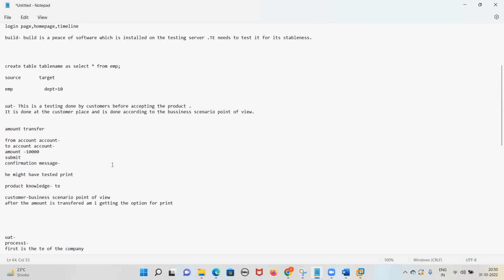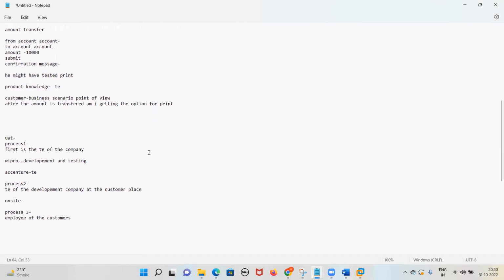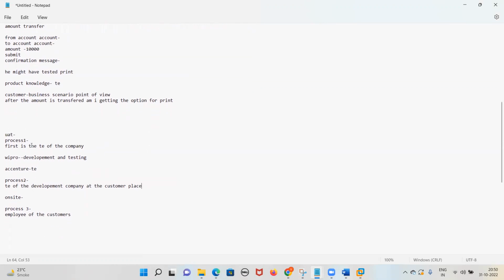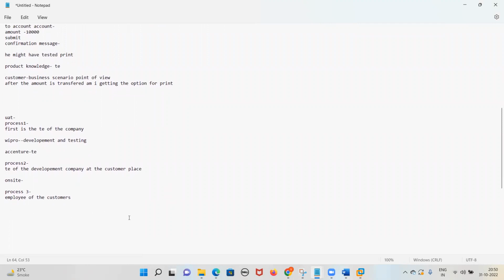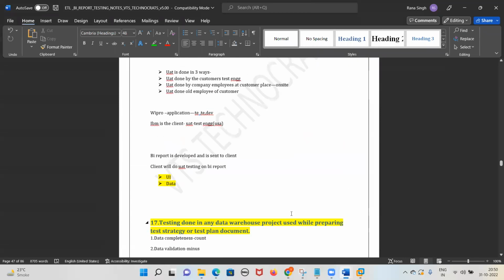Yes, sir. Then I told you this example, where I told how test engineers test and how the customer thinks. Then I told you the process. First is the test engineer of the company itself, that means the company itself, where we will do it. Next is the test engineer of the company at the customer's place. So they will go on site and do the testing. And next is the employees of the customer, who can do the user acceptance test. Am I clear, guys? User acceptance testing. Tell me yes or no. Yes, sir.